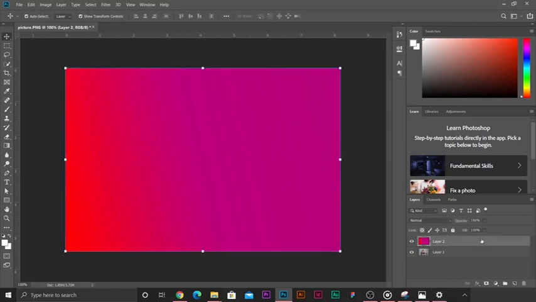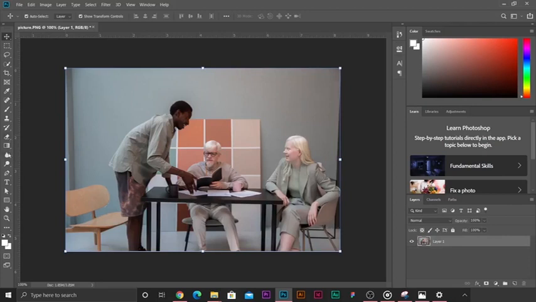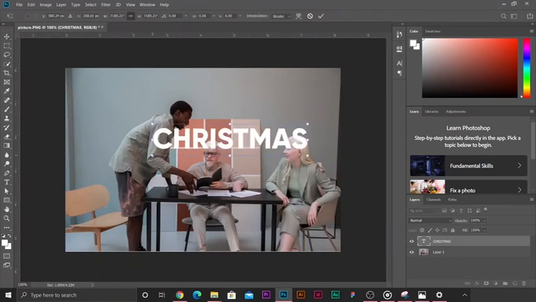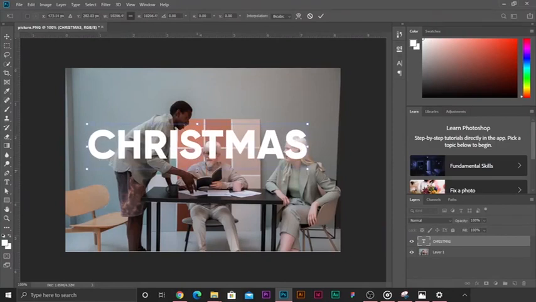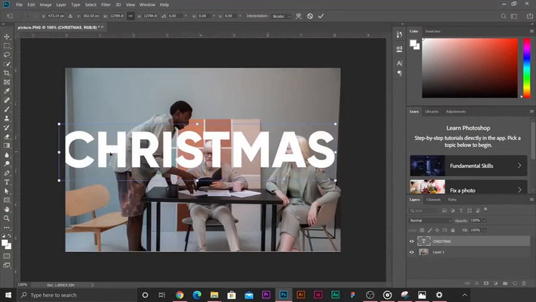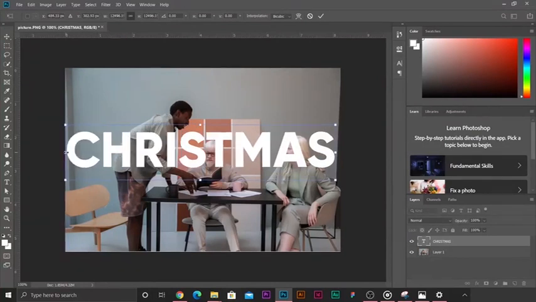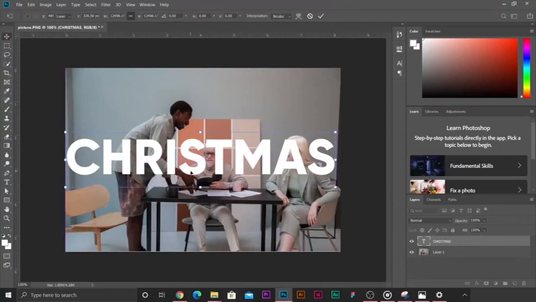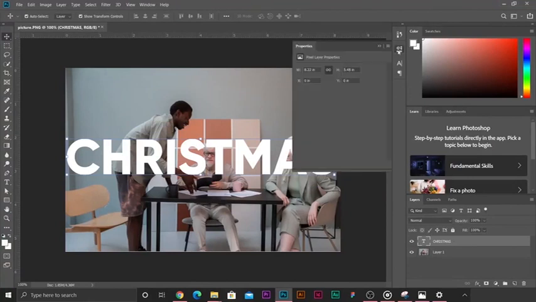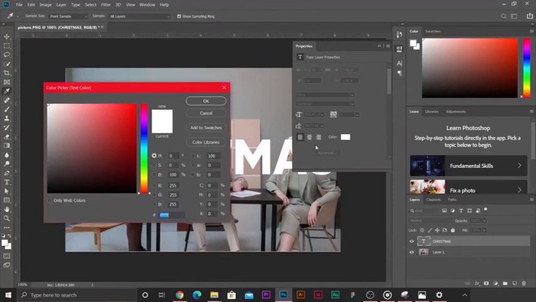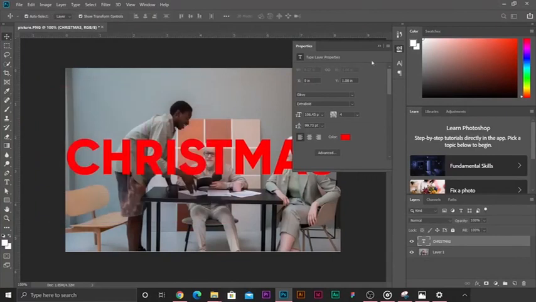Let's delete this layer. Beyond using colors and gradients over the image layer, we can also use text. So let me type in Christmas, just because we're in the Christmas season. Let me expand this, and click enter. Let me give this a color. Let me go to the property panel and give this the red color. Yeah, I think red is perfect.